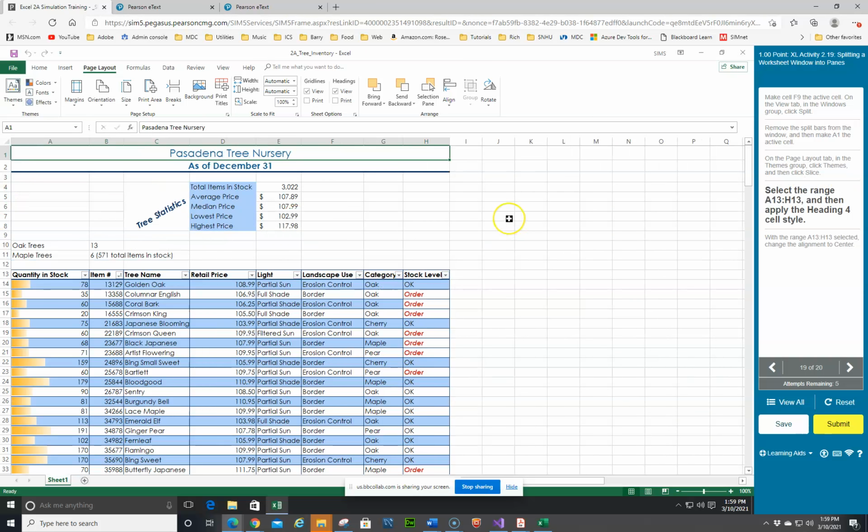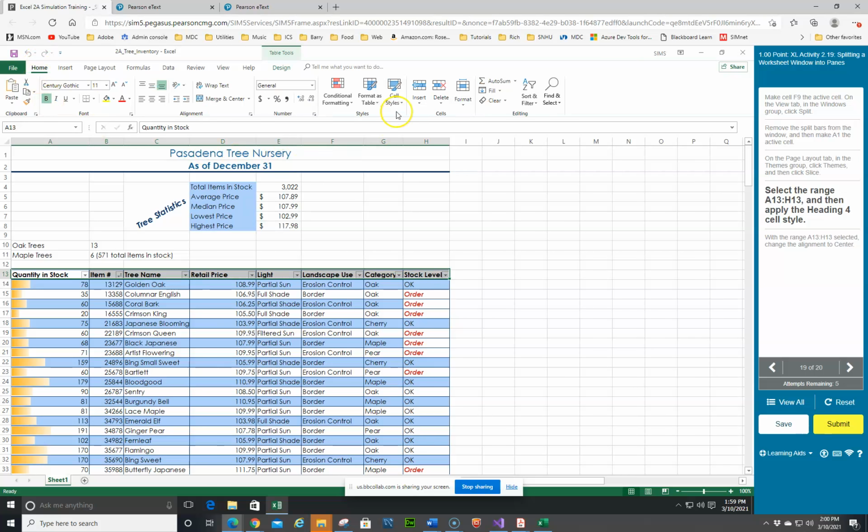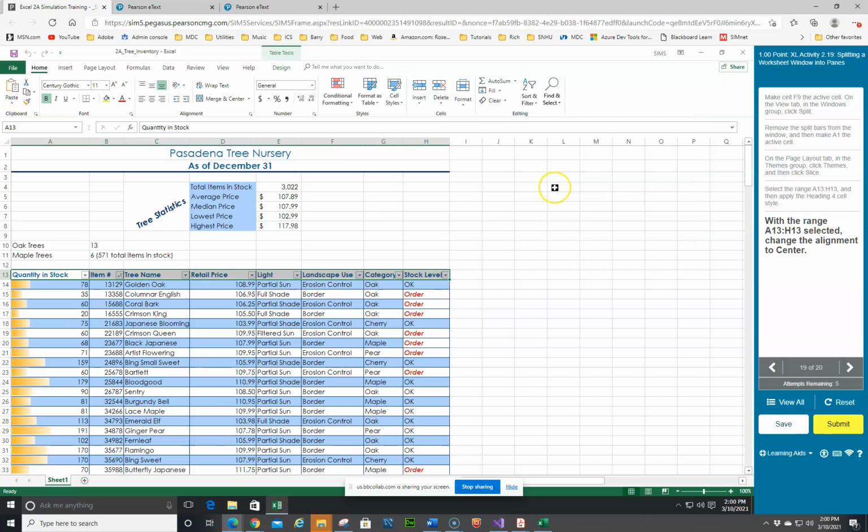So now I'm good. Select the range A13 to H13. So A13 to H13. And apply the heading for style. If you don't know how to do that, again, we're going to go to the Home tab, and we're going to Cell Styles, and we want heading 4. And then we're going to change the alignment to center.